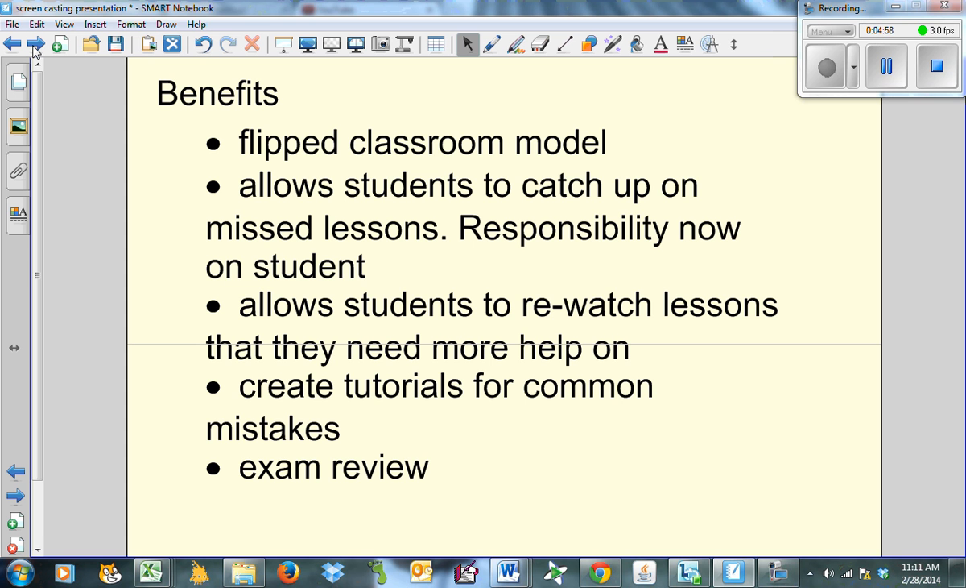If you still have trouble, then come see me, right? And then that time with me can be a little bit shorter, and I can spend my time with other kids as well. So there are tons of benefits. I have probably just scratched the surface there.